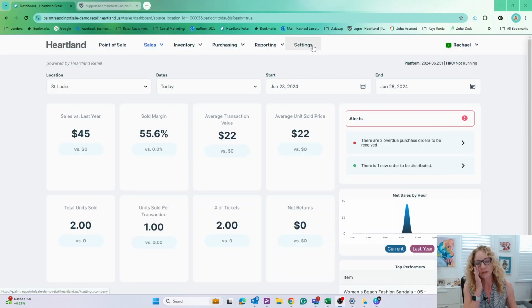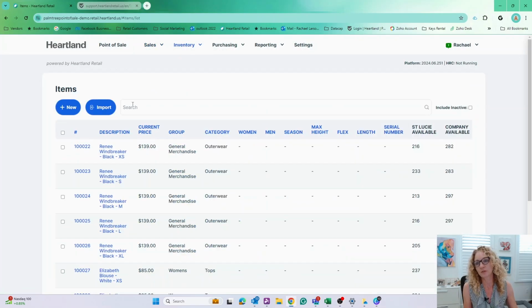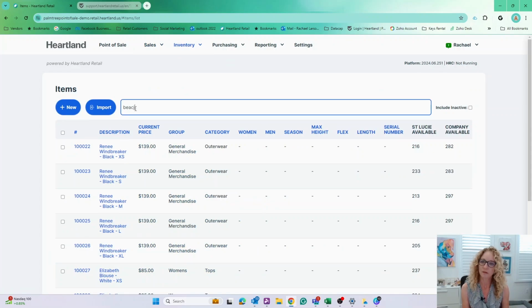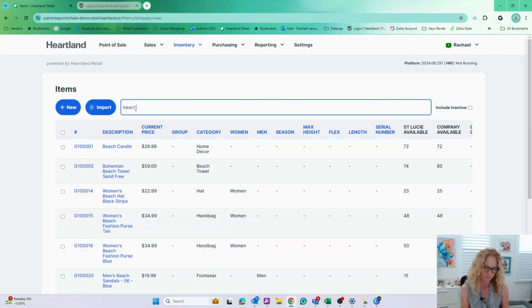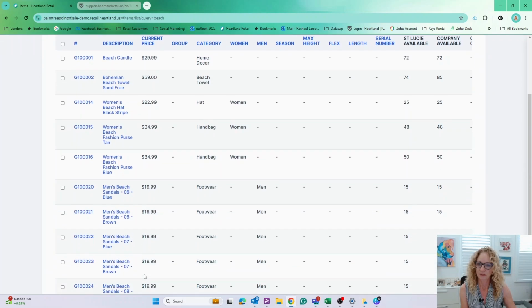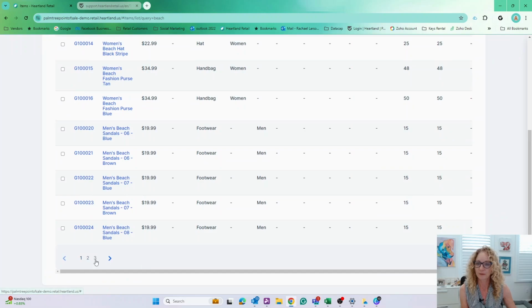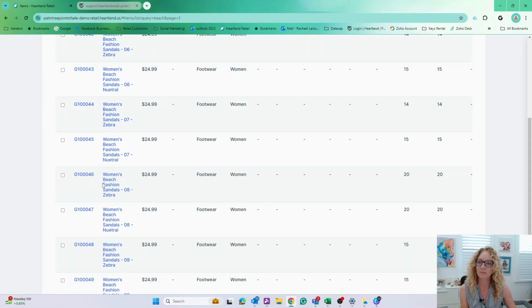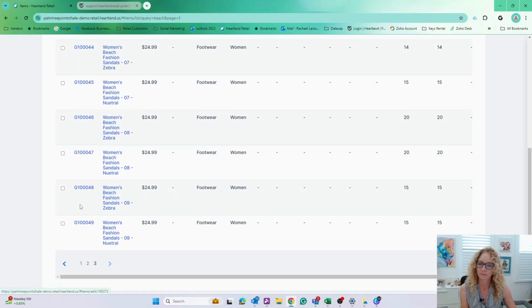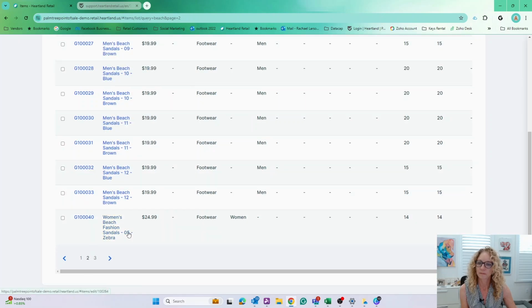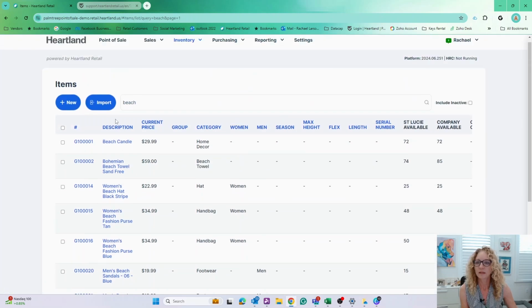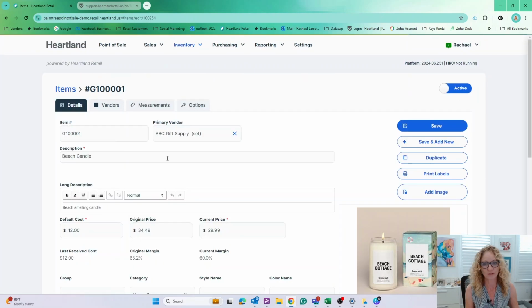Let's go over to our point of sale, and we're going to pick an item in our inventory. Let's search here. I know we have a lot of beach products that I haven't sold in a while. So let's go ahead and use this candle. I love this candle. Oh, it's already got a current price.